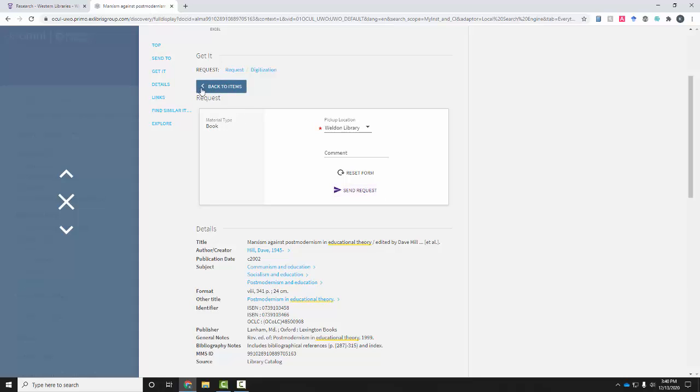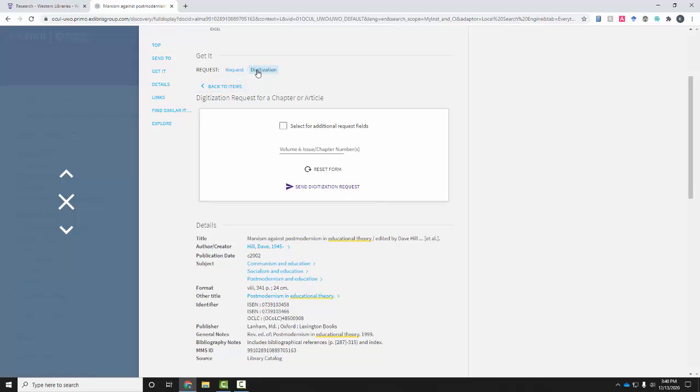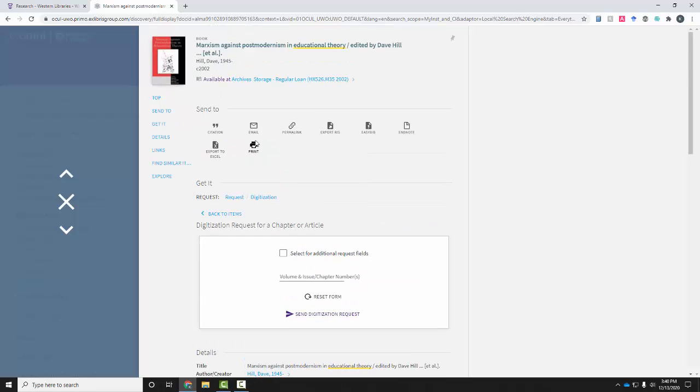If you aren't interested in traveling to the library and you still want to get your hands on the item, there's also the option to digitize, but this comes with some caveats. So as information professionals, you're going to come up against copyright. Unfortunately, when it comes to digitization, we are only permitted to digitize 10% of a book or one chapter, whichever is greater. So do keep that in mind. It's going to tell you right away what it needs. So this is a book.